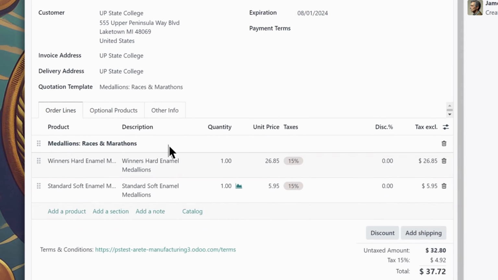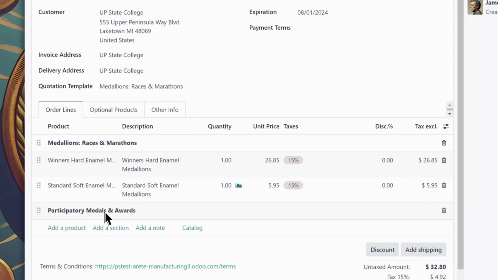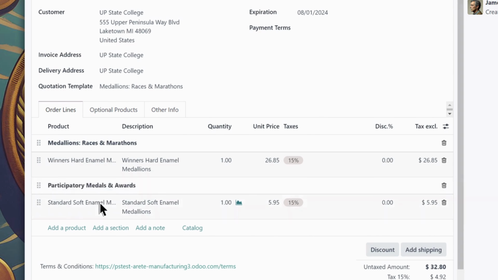Saves me a bunch of time, because look at that. The order lines fill out automatically, organized into sections. I'd actually like to move this item to its own section. There we go. The prospect indicated that they need product sets for 3 groups, so we'll match the quantities accordingly.